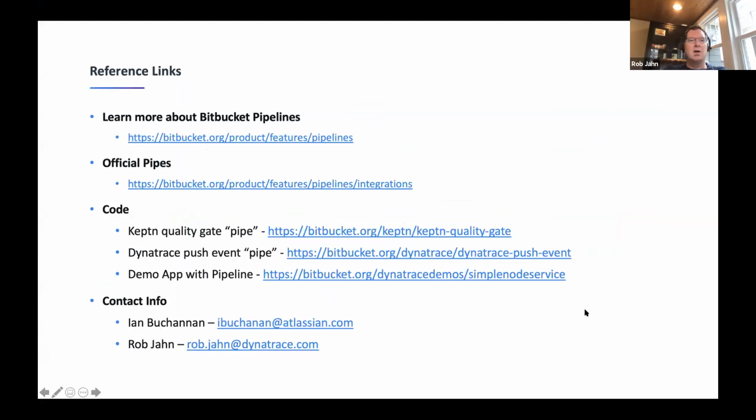This is where some links are, so you can learn about Bitbucket Pipelines here. This is the landing page where you can see the Dynatrace integration as well as other ones. I didn't get into it, but I was using another pipe called the AWS kubectl pipe. So I was able to run my Kubernetes command with a single pipe that wrapped all of that stuff for AWS.